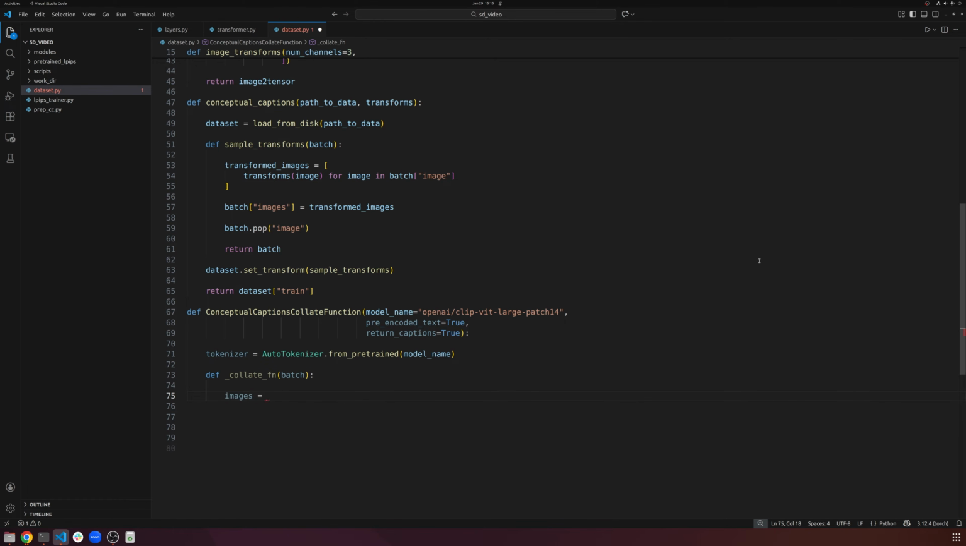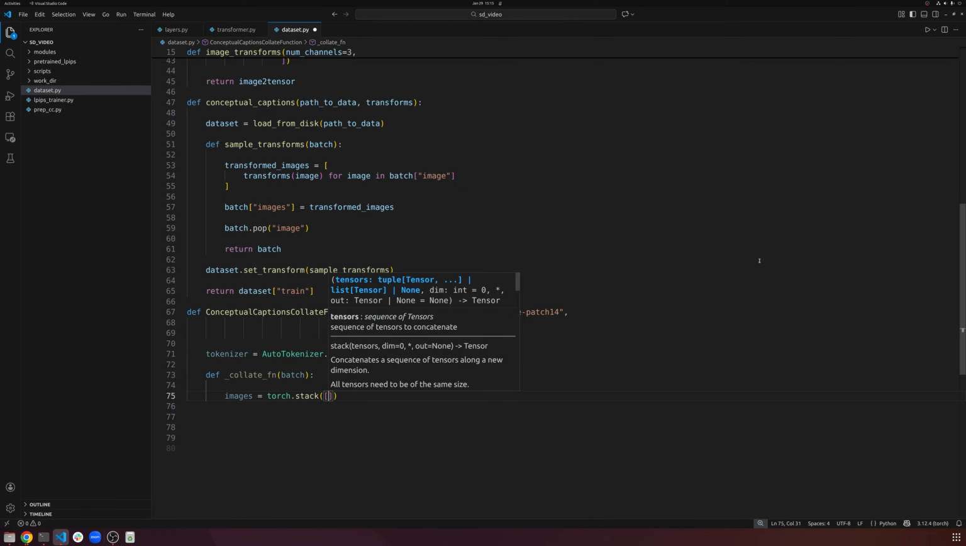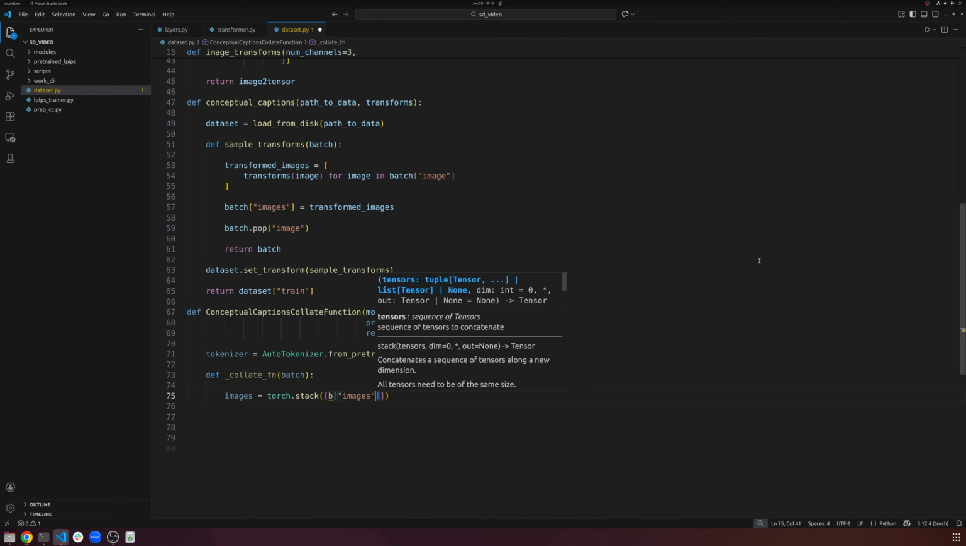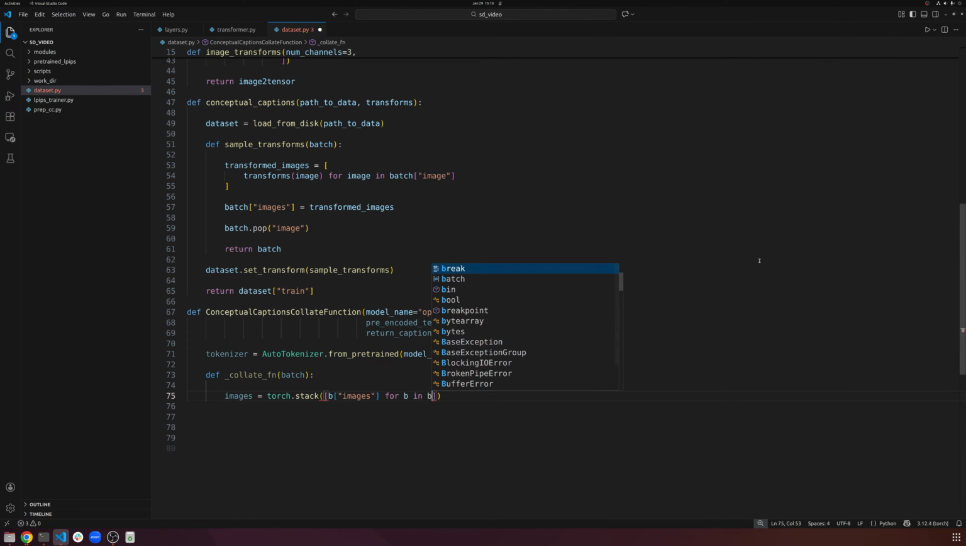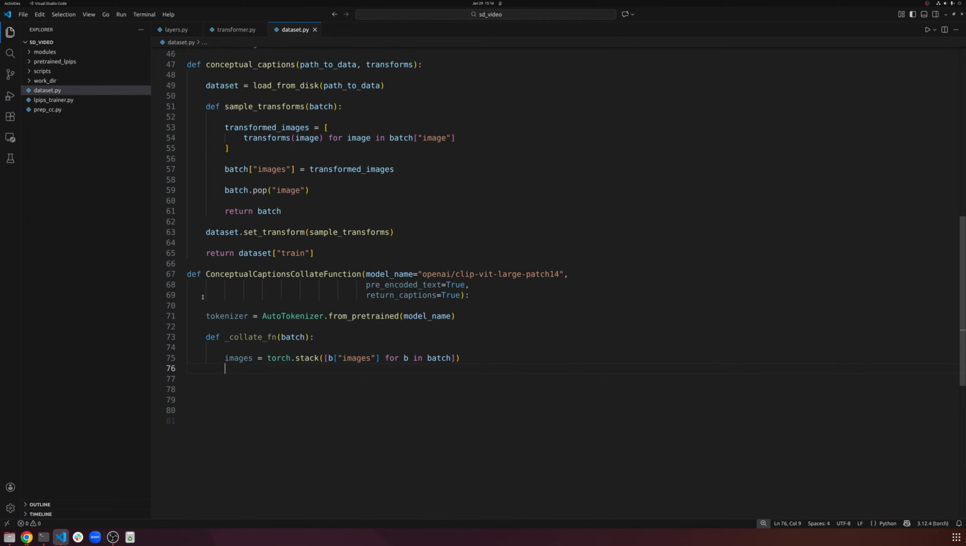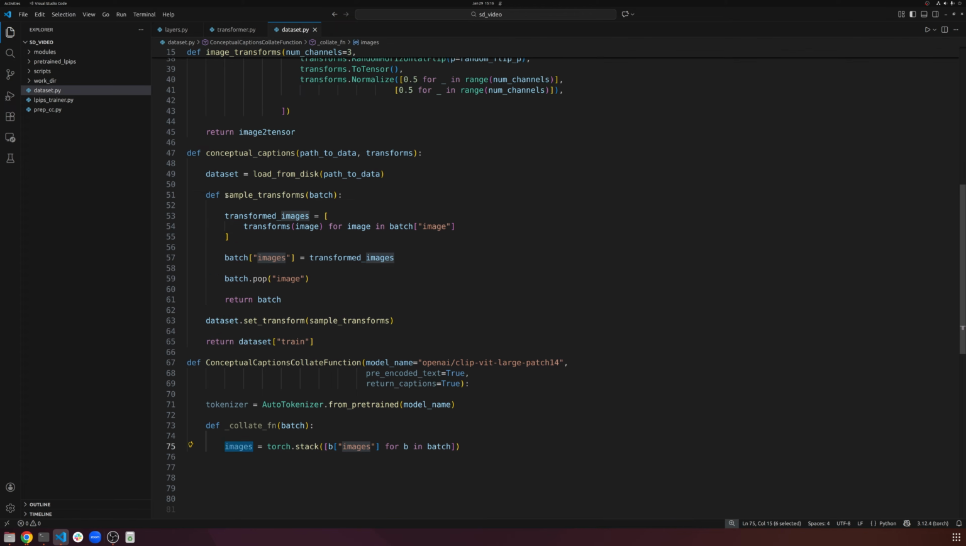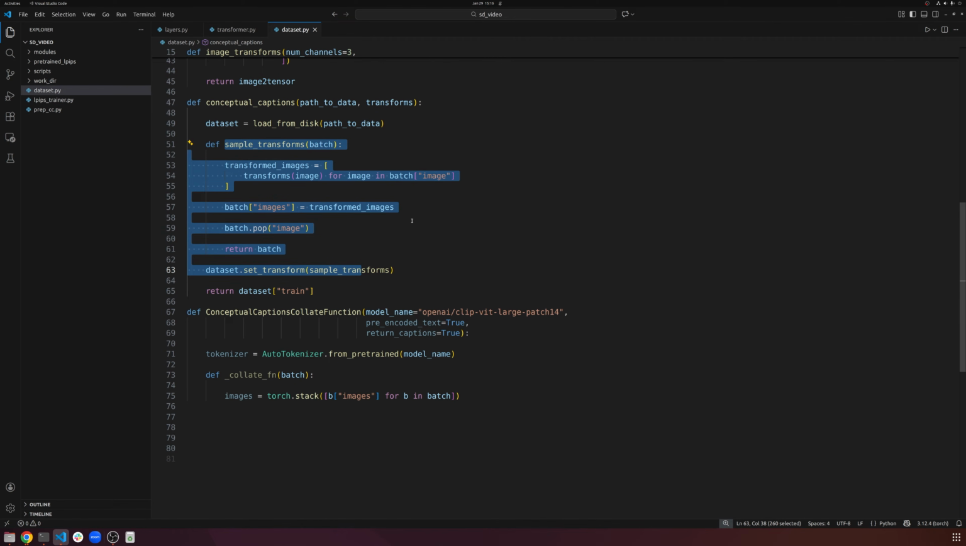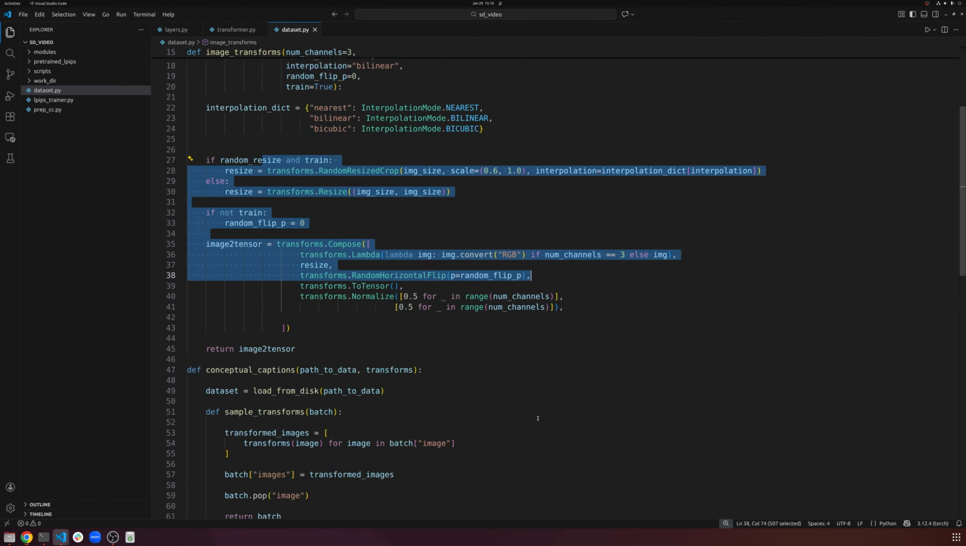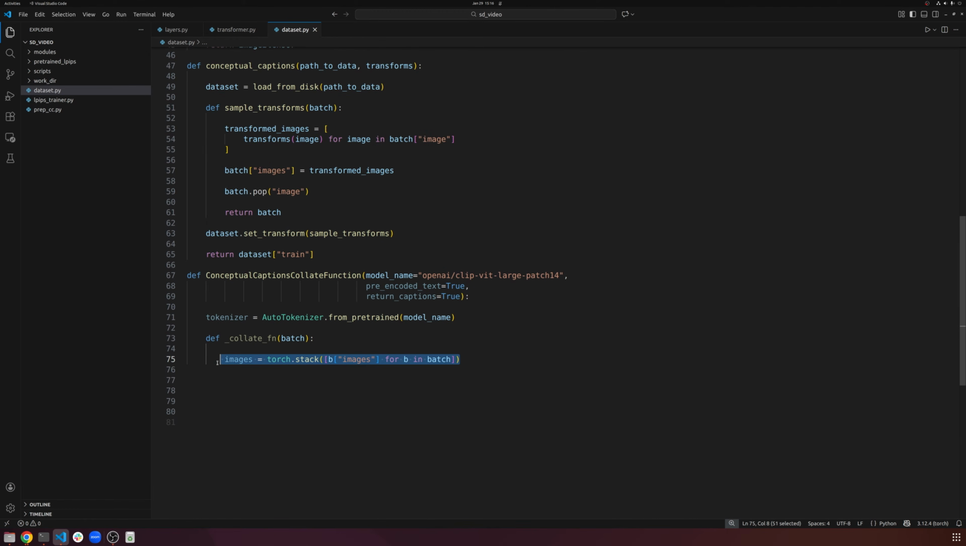Images are easy, right? So images is torch.stack of b images for b in batch. All the images, by the transforms, will already be made the same size, because that's what my random cropping and stuff is doing. So all the images can just get stacked together and we're good to go.